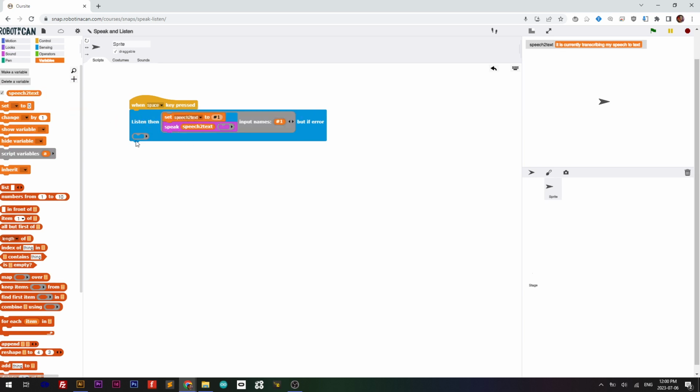So now we've made a parrot program that's going to listen to what we say, store the text of what we say into a variable called speech to text, and then it will say that back to us. This should store what I'm saying and then say it back to us. Excellent.